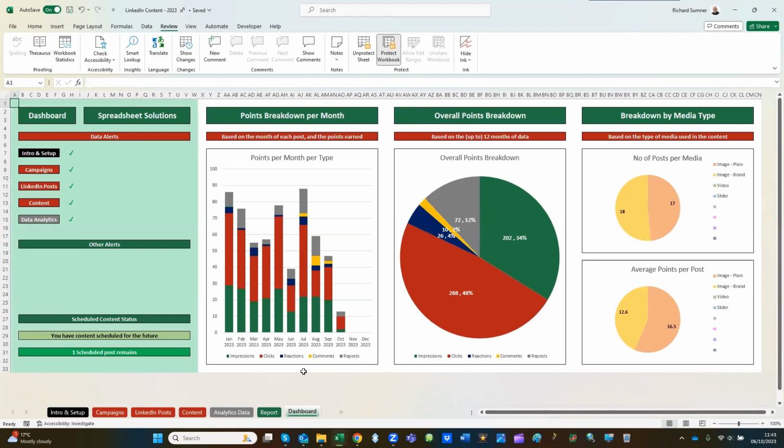And this is usually just kind of an overview. Some of this is already in the report in more detail. The section on the left here shows you data alerts. So it'll show you, I've got content scheduled for the future. This one will flag up saying you need to schedule some more content. There are other alerts over here that will pop up. And these ones here are just for these different tabs.